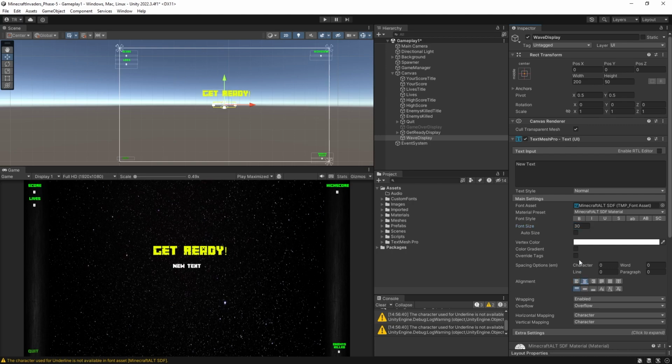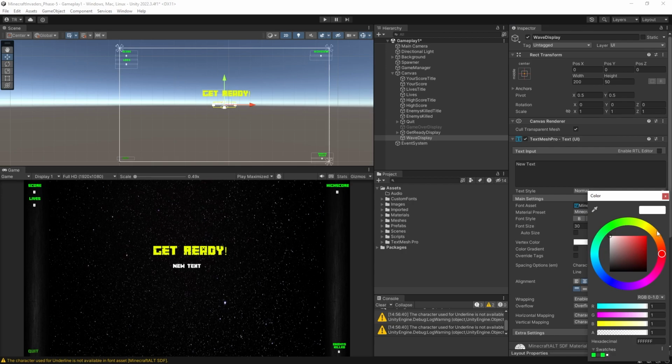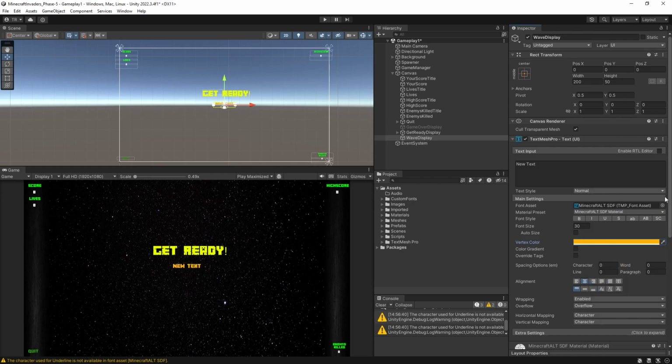And we'll change its color to something a little different. I'm going to go with orange. And position it just underneath the Get Ready display. Okay, so rather than disable the wave display, let's just take out all the text. And now we can disable the Get Ready display.